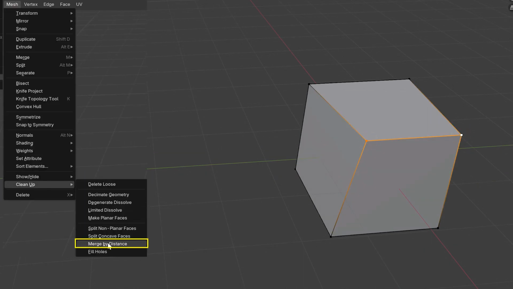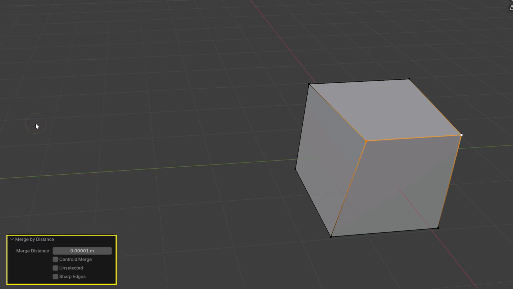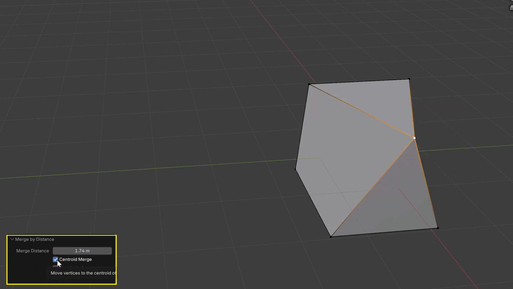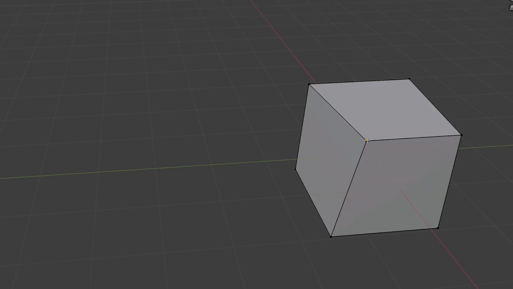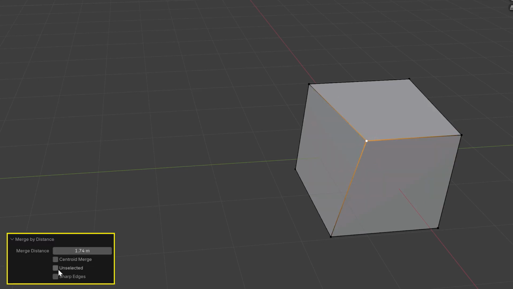Merge by distance merges vertices that are within a given distance of each other. In the last op panel, merge distance specifies the maximum distance between vertices at which merging can take place. Normally, the vertices will merge at the location of the last vertex to be selected. When centroid merge is activated, the resulting vertex is at the center of the vertices being merged. When unselected is checked, selected vertices can merge with unselected vertices within the specified distance.